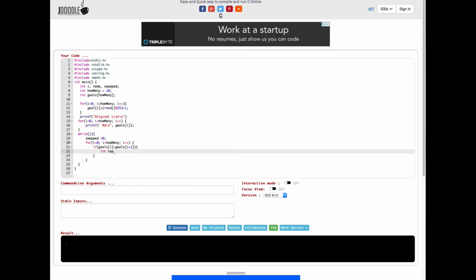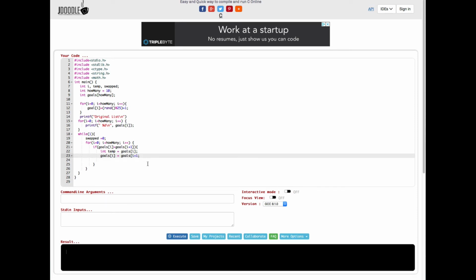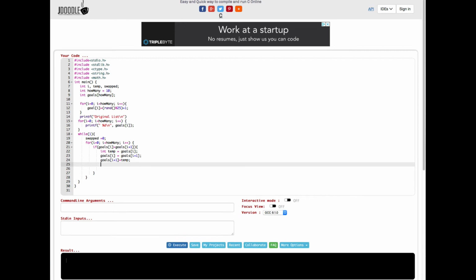So int temp is equal to goals[i]; semicolon, and the next one we are going to say goals[i] is equal to goals[i + 1]. Okay, I had to close this one. And the next thing is goals[i + 1] should be equal to temp, then swapped is equal to 1.